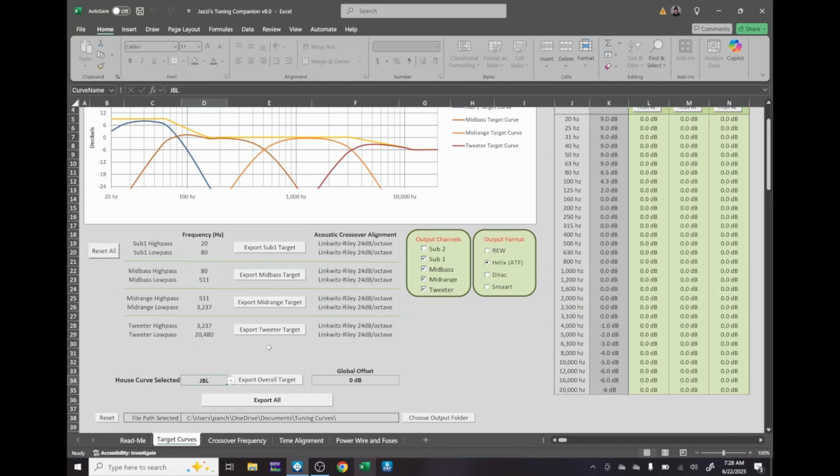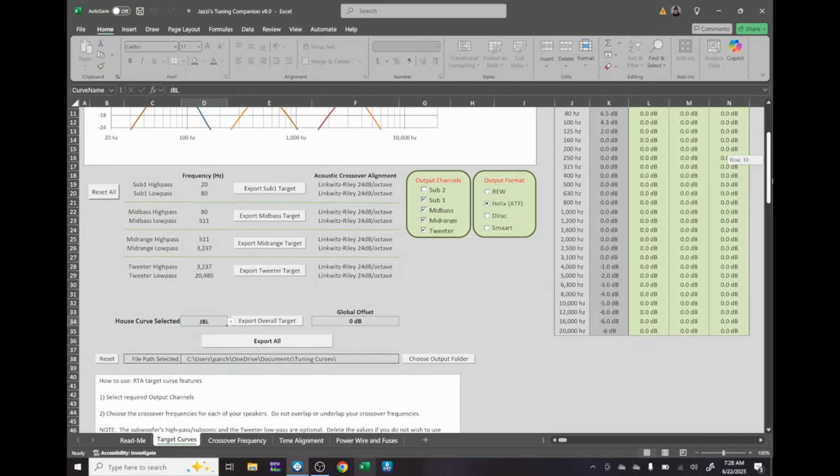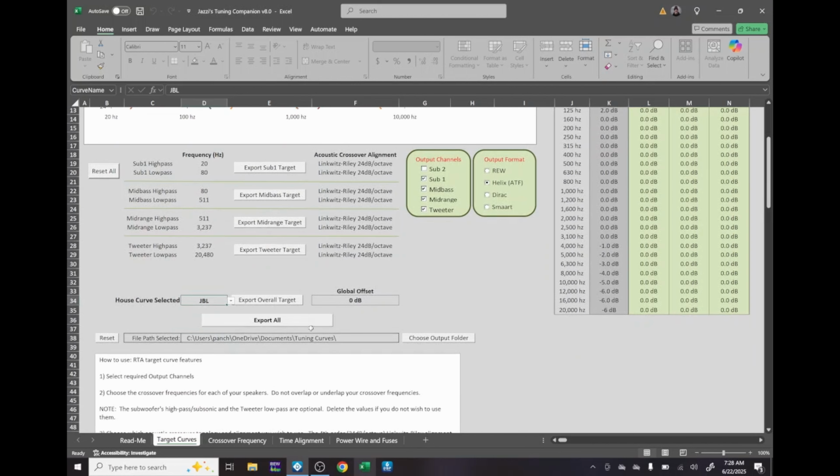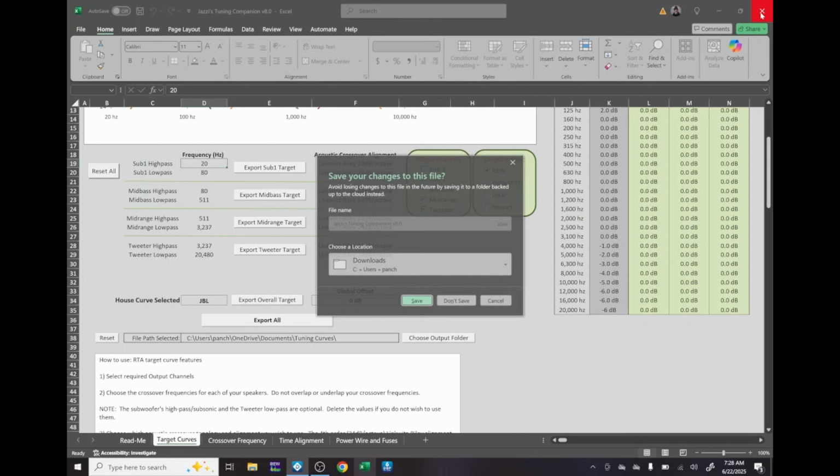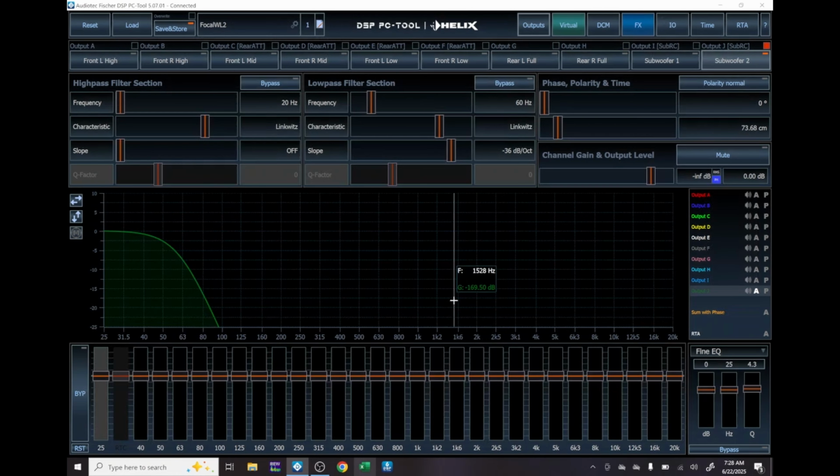So what I'm going to do is export overall target. Let me just select a directory: documents, tuning curves, JBL, export overall target. I don't want to get all of them, and I need the REW version, not Helix, for people who are going to use REW. So export overall. Okay, that's it. So we're done with this, and don't save, we don't need to save this.